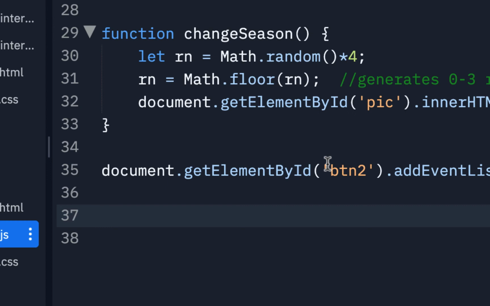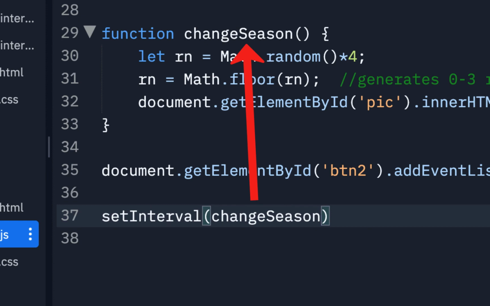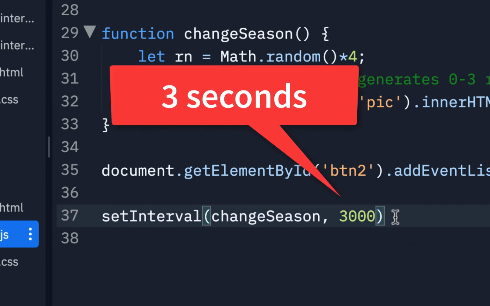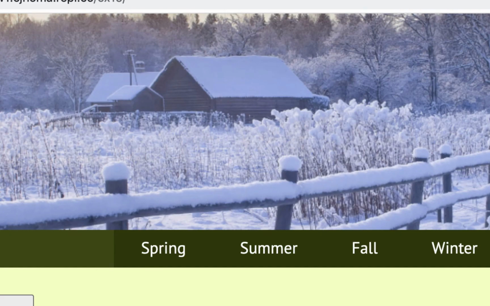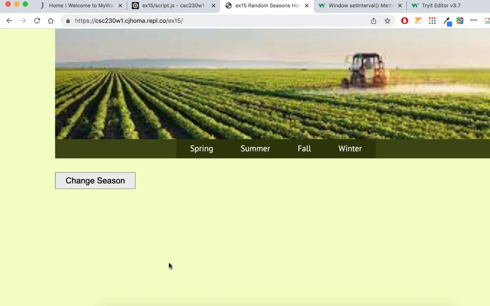And I believe we can just do setInterval, and we can put changeSeason, comma, and we'll put like 5,000. Or let's do 3. Let's do it every 3 seconds. And that would be 3 seconds. So let's see how that works. I'll just hit run and I'll refresh it, and it should just start doing it every 3 seconds.